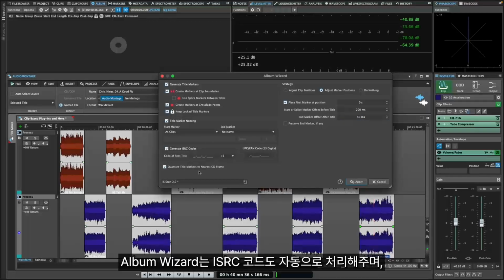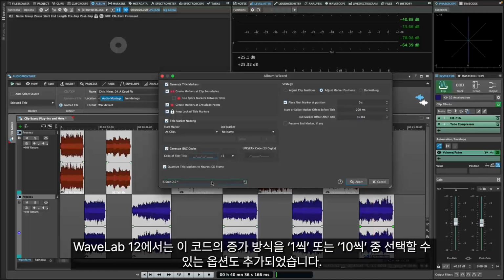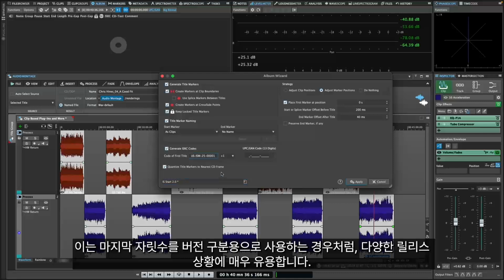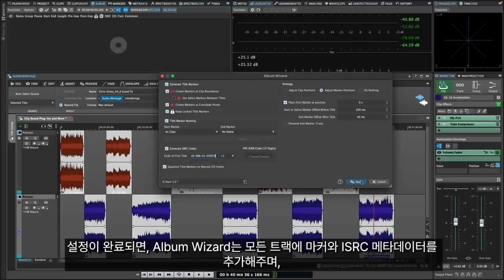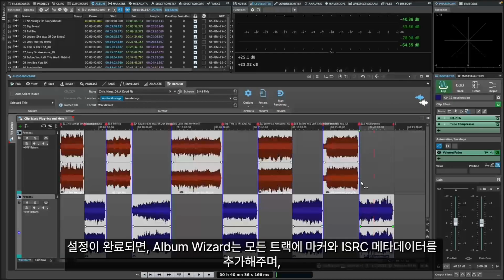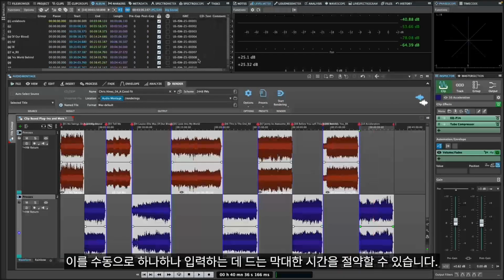The wizard also handles ISRC codes, and in WaveLab 12 there's even an option to control how these codes increment, either by 1 or by 10, which is helpful for different release scenarios, like when alternate versions use the final digit for version identification. Once configured, the wizard adds markers and ISRC metadata to all your tracks, saving what could otherwise be a substantial amount of tedious manual positioning and metadata entry.